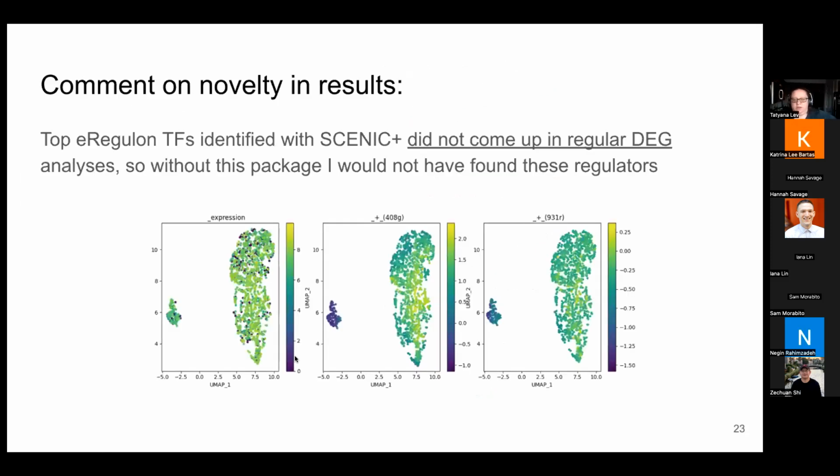I wanted to comment on the novelty of the results you might get if you use this package. The question always comes up, do we need to use multi-ome, or can we learn the same thing with just regular RNA-seq? In my case, the top regulons that came up actually were not found in the differentially expressed genes. If it wasn't for running SCENIC Plus, I actually wouldn't have picked up these transcription factors to focus on.